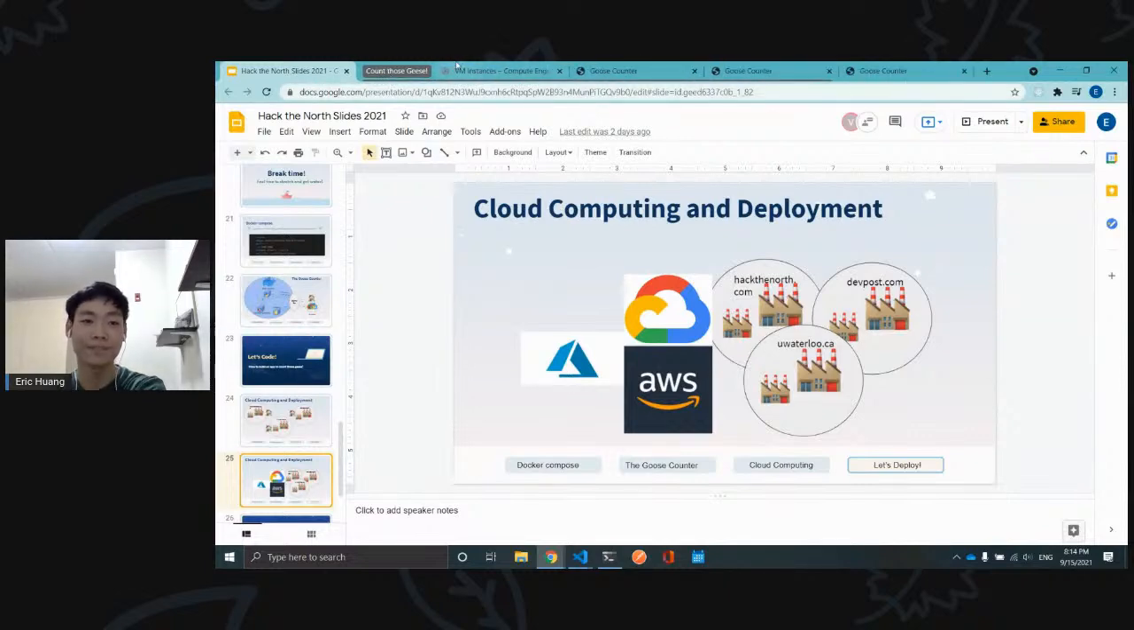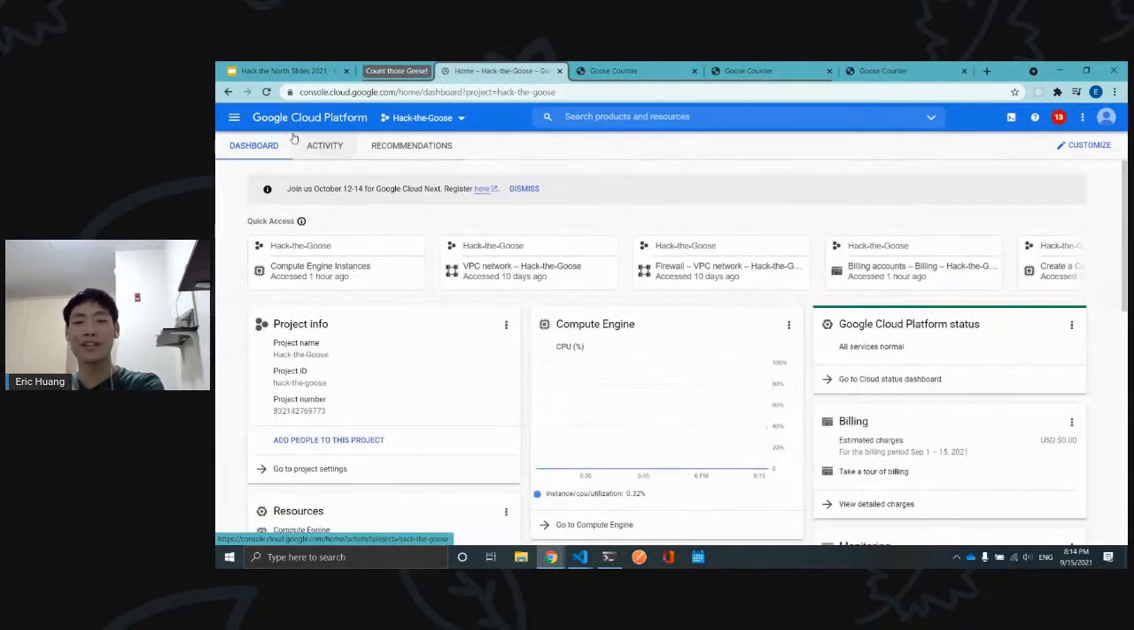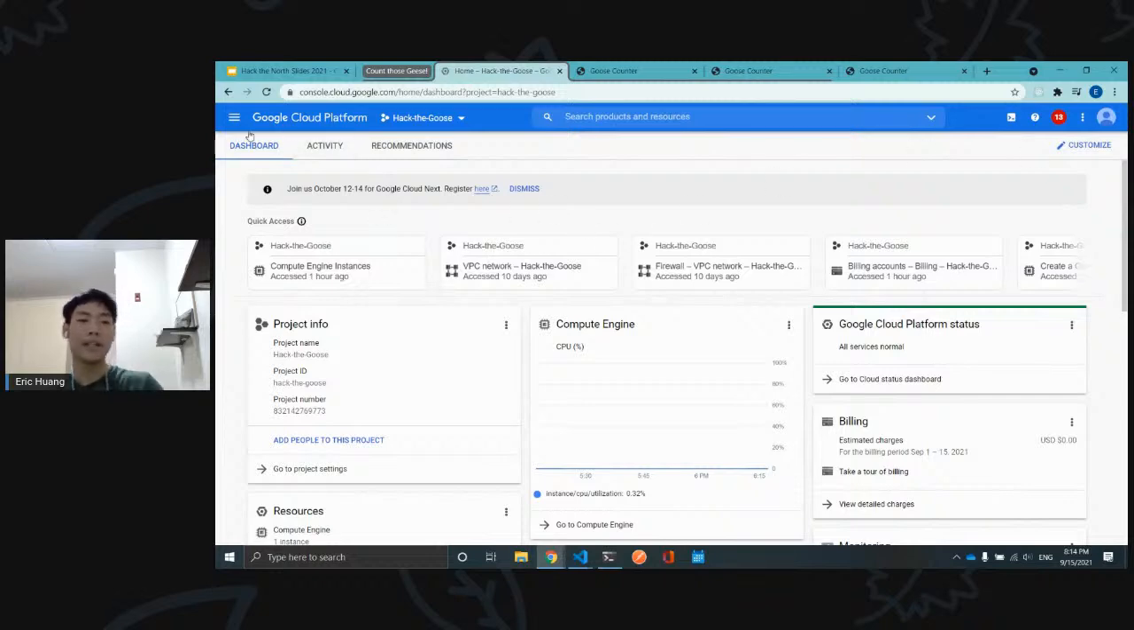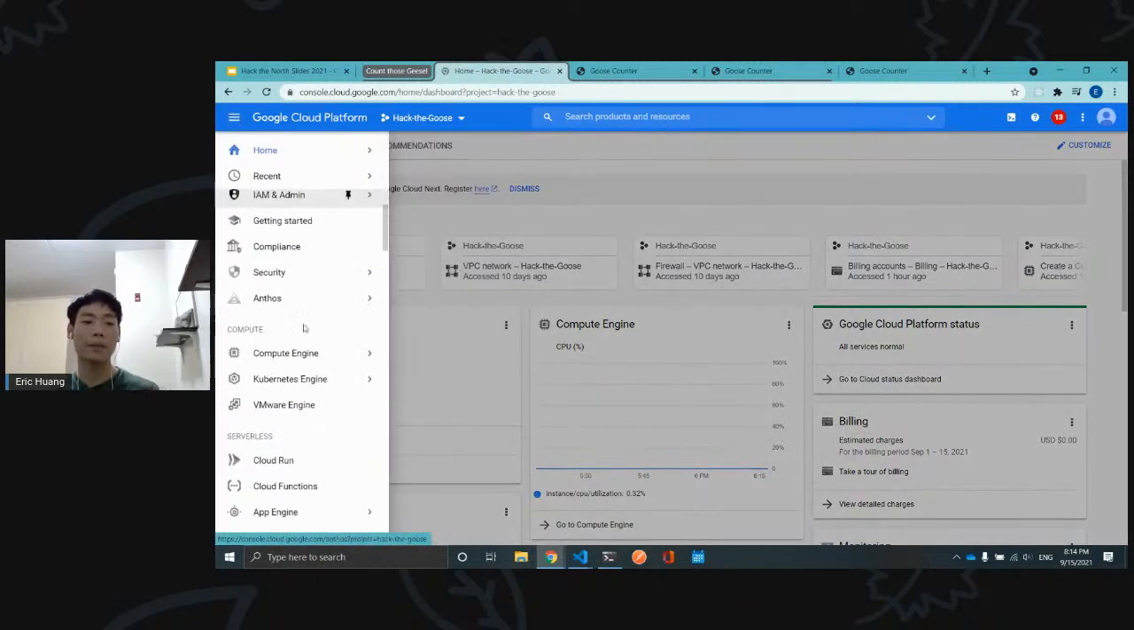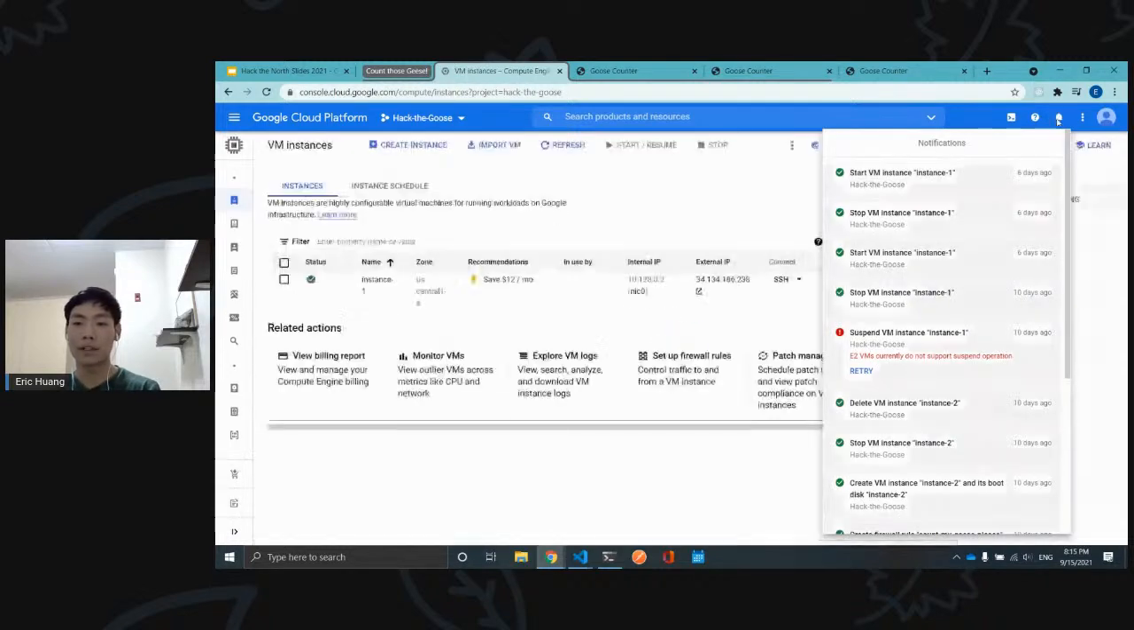Oh, it's here. So the way we're going to do this is we're going to do this on Google Cloud Platform. I'm not going to explain all the steps. You can read the steps in the README on the GitHub page. But the basic idea is that we want to be able to start up one of these computers on the cloud and have it running.